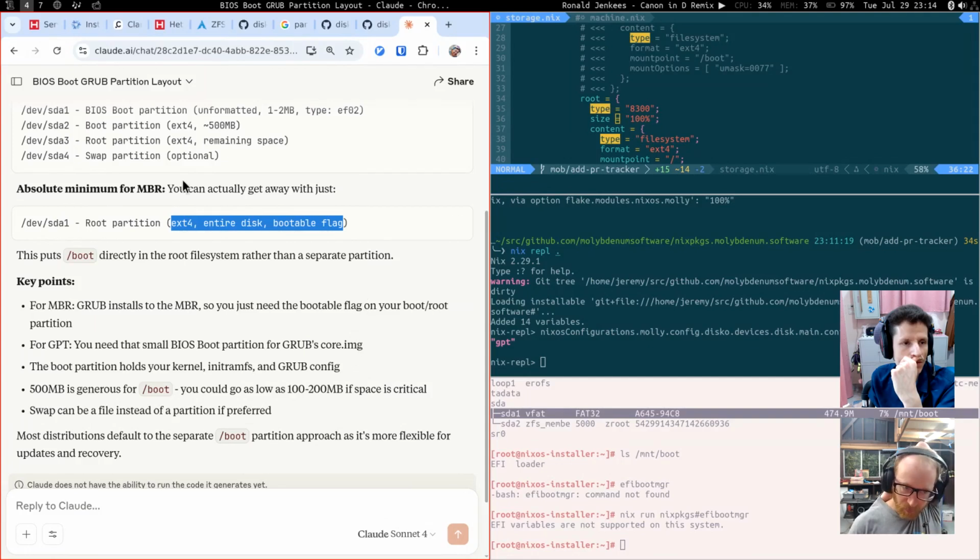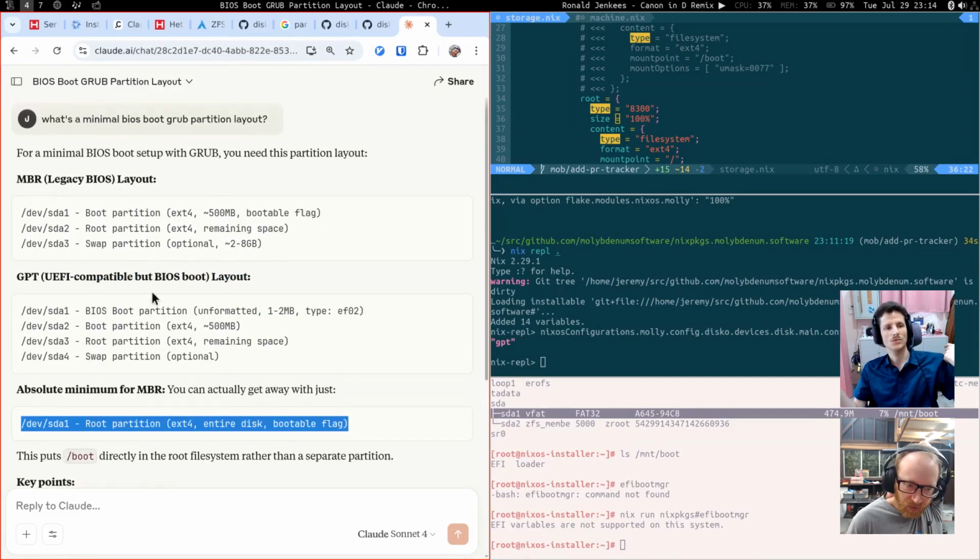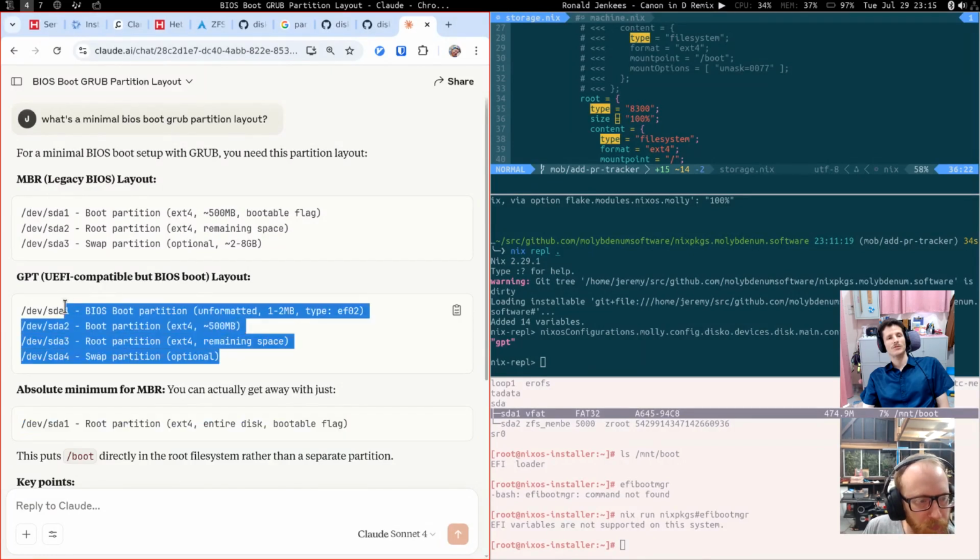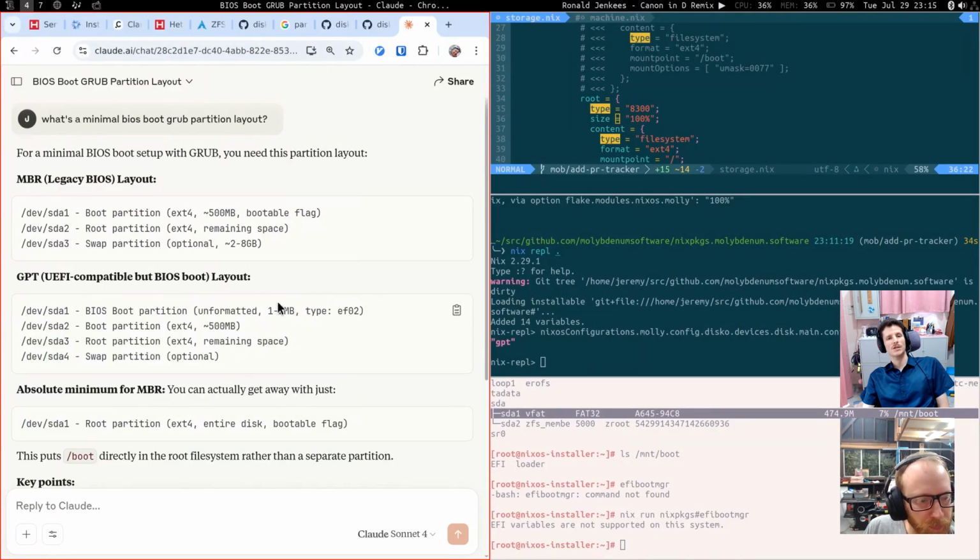Okay, so is this the one we want to try to get working? No, I would still go with GPT. But with GPT, it seems like the way that GPT works, the master boot record lives in a partition, which is optional, but it has to be the first partition. That's what it seems like.